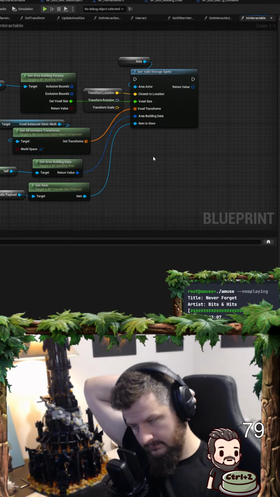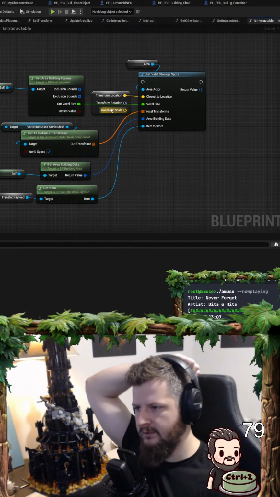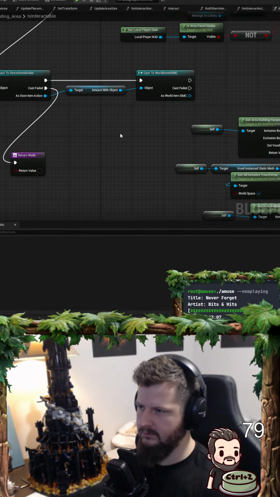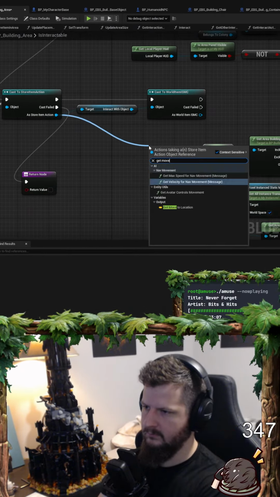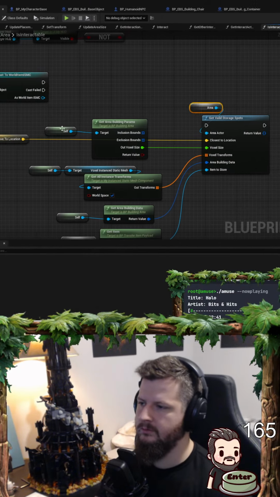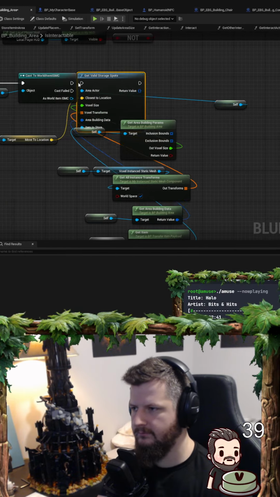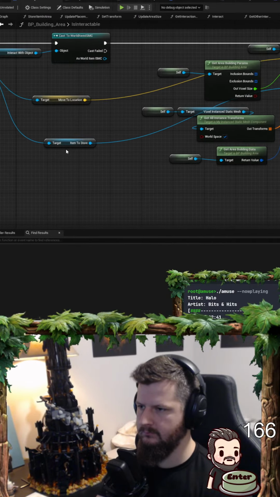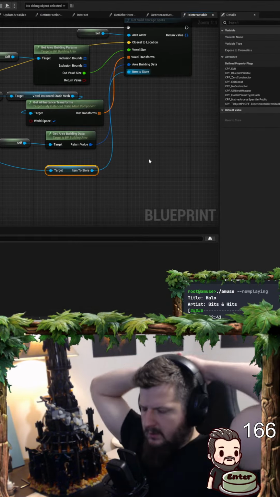Now, do I need to do that on the is interactable? Closest to location would just be the... It's so lame because I know where I'm supposed to be storing it. Then I have to rerun it anyway.